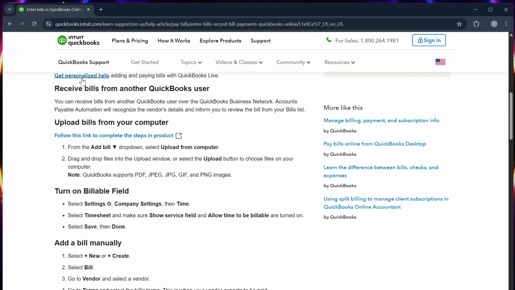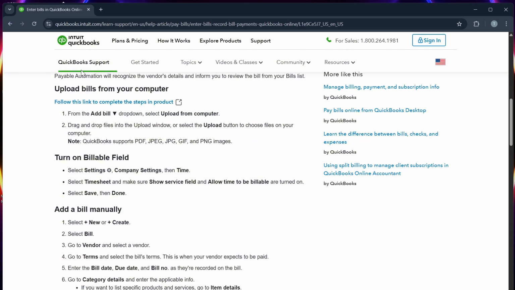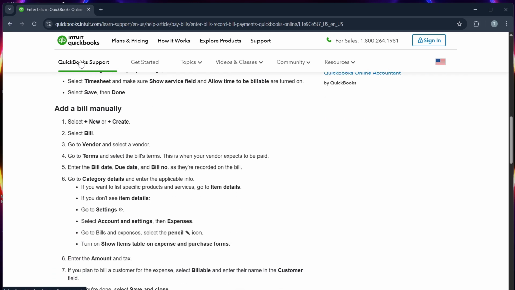Step 3. Click the vendor you want to pay, and then find the bill that you want to settle. You can also create a new bill from here if needed. Step 4. Inside the bill, hit the Make Payment button, and a new window will pop up for payment options.